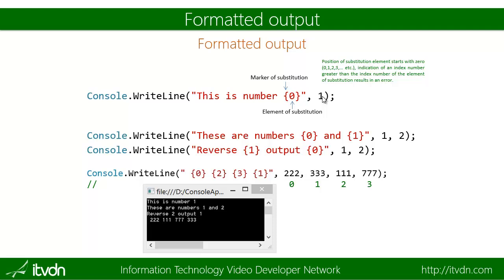Now, this is the easiest case. When you do something like this, what will happen is it will print out "This is number 1." You will not see any curly braces and you will not see a 0. Here you have the result. This is number 1, and that's it.